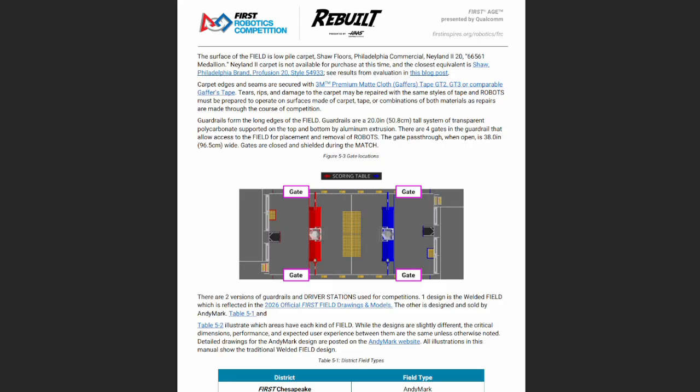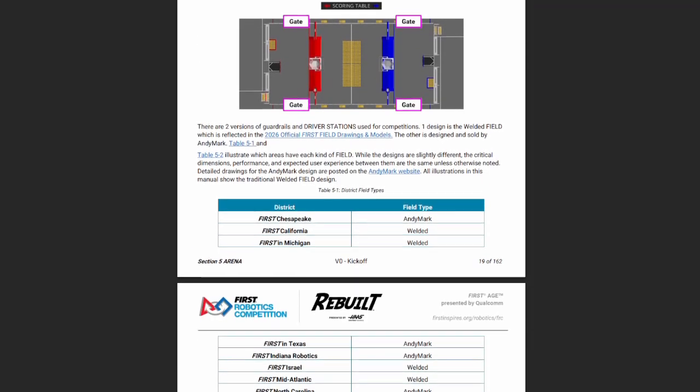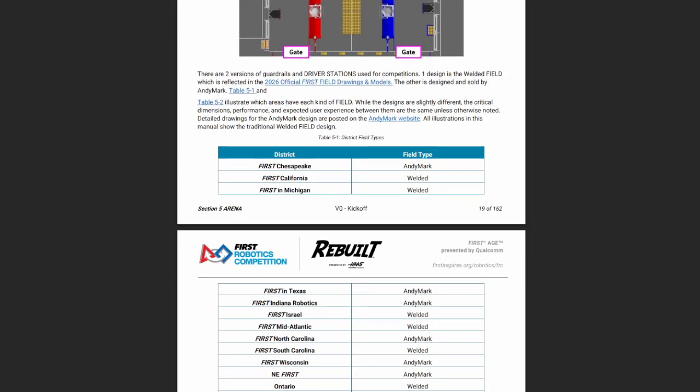There are 2 versions of guardrails and driver stations used for competitions. One design is the welded field, which is reflected in the 2026 official FIRST field drawings and models. The other is designed and sold by AndyMark. Table 5-1 and Table 5-2 illustrate which areas have each kind of field. While the designs are slightly different, the critical dimensions, performance, and expected user experience between them are the same unless otherwise noted. Detailed drawings for the AndyMark design are posted on the AndyMark website. All illustrations in this manual show the traditional welded FIRST field design.